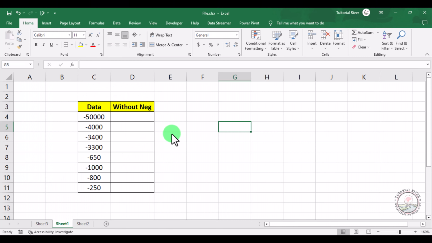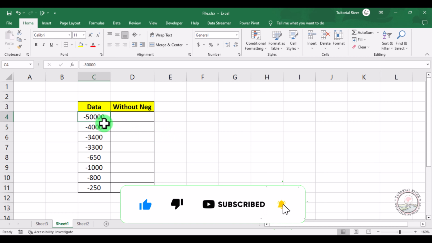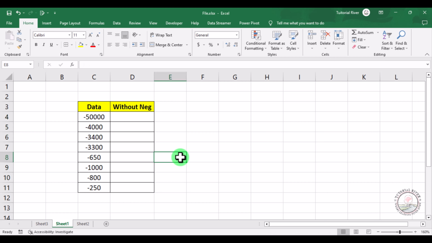In this tutorial video, we are going to show you how you can remove the negative sign from your data. So let's start. Here you can see that we have some data with a negative sign. We just need to remove this negative sign. We can do it in several ways, but we are going to do it this way.